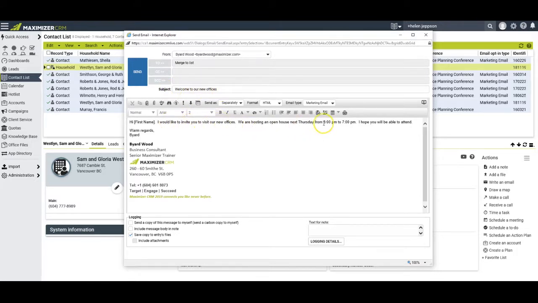I could also add in other user-defined fields or basic fields in the body text of my email simply by using this Merge Field button.